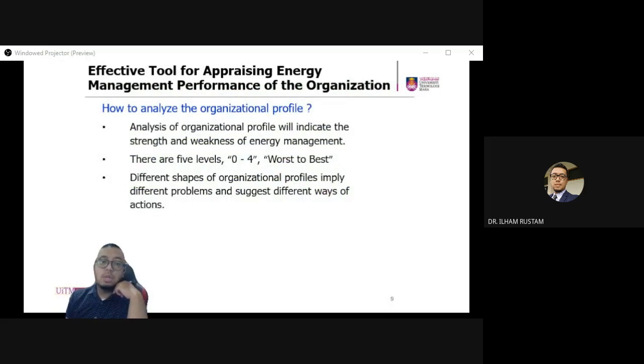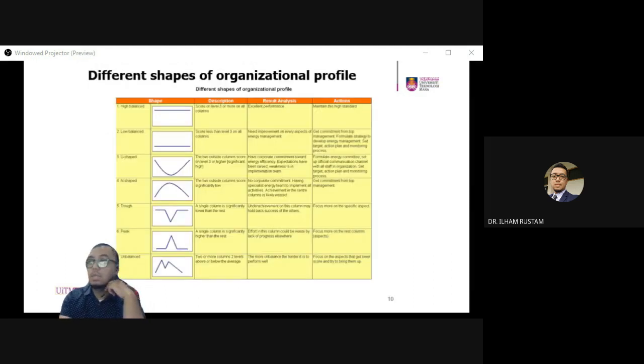Different shapes of organizational profile imply different problems and may require different ways of solving them. So these are the lines that once you have set up, you need to refer to where you are right now. I'm not sure if you can see from your side. Yeah, okay. So if everything is at 4, you'll see a straight line, which means excellent performance. Just maintain, no funding to be added in, no additional equipment need to be incorporated. It's just business as usual, but also maintain the energy management that has been done, meaning operate the machine as indicated and try to achieve the targets as set previously. So just maintain.